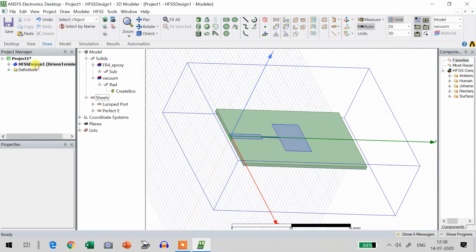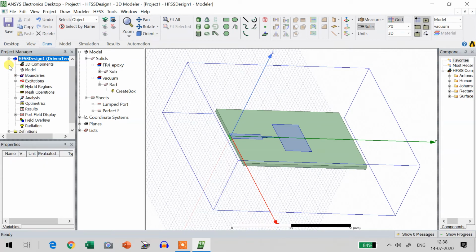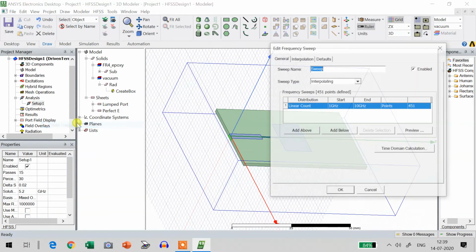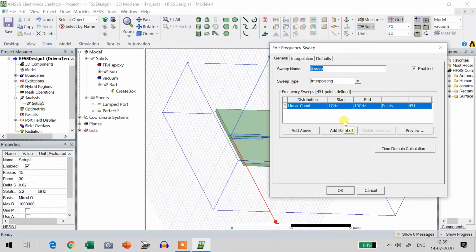So all the analysis setup, the basic criteria, is over. Now we come to the right-hand side, in the analysis part, where you just created setup 1. Right click on setup 1 and go for add frequency sweep. Here you have the edit frequency sweep. You see it is interpolating type, so I keep it as it is. For linear count, you have to give the starting and ending points. Since my frequency is 5.2 gigahertz, we can take it from 3 to 7, or that is your choice, including 5.2.